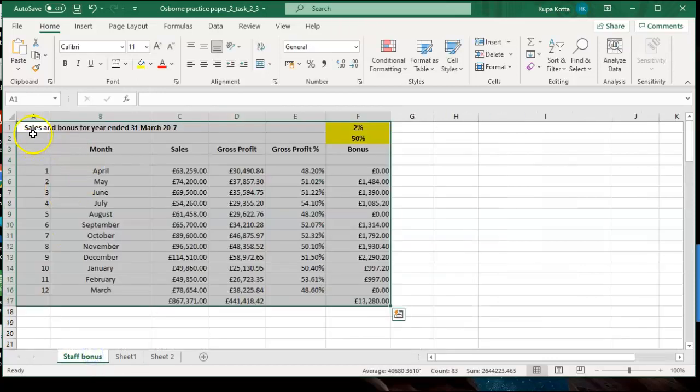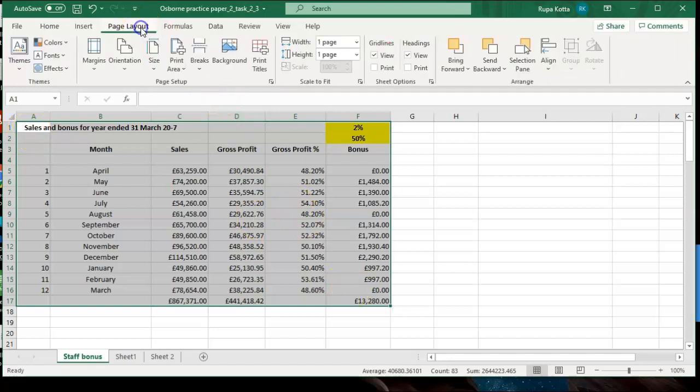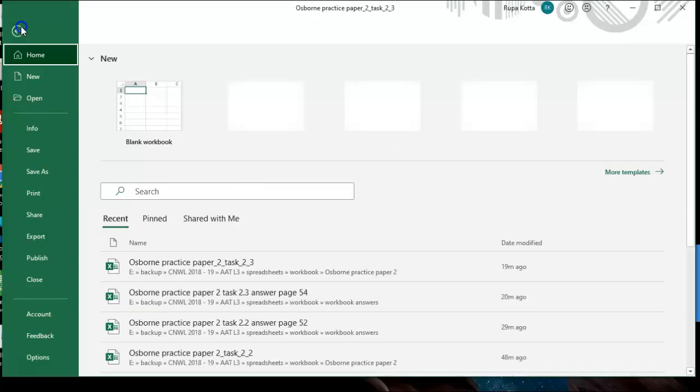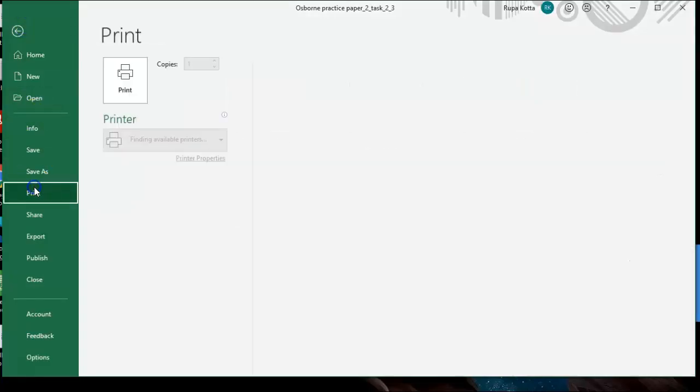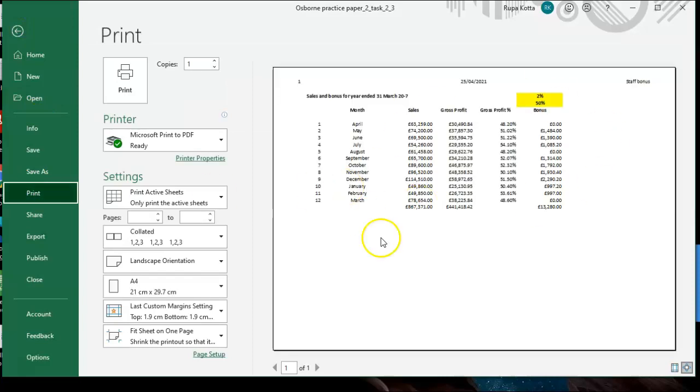So to do that, highlight the area from A1 to F17, then go to the page layout, click on print area and say set print area. So when you do that, what will happen is when you go to file and say print, only that particular area will get printed and everything else will get ignored. Okay, so we have done that, set print area.